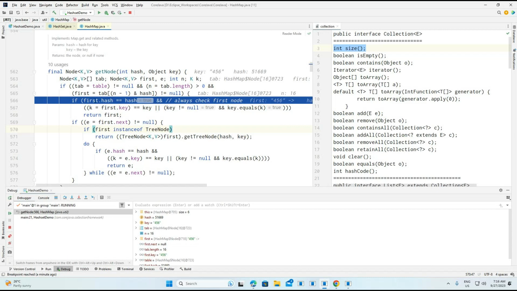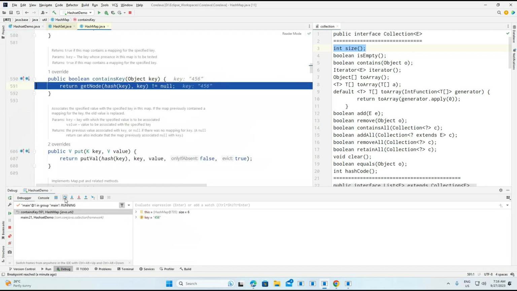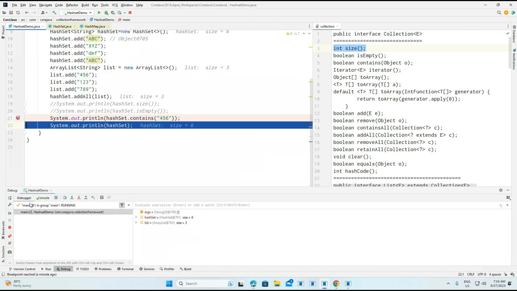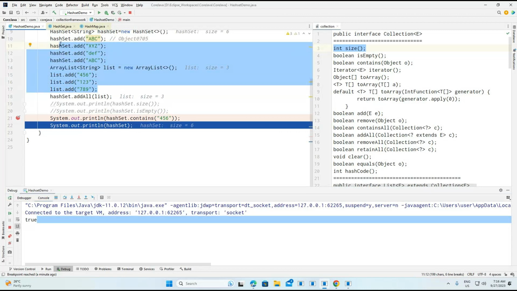So now here what I am doing: first the hash, and second, whatever hash we generated, both the hash and the code are matching or not. So it is matching here. Now it is returning the node object. Whenever we return a node object, the object is available, so it returns not equals to null, and here we get a true value. So now you can see we are getting true, because the 456 already existed in this particular Hashset. It's a simple understanding here.